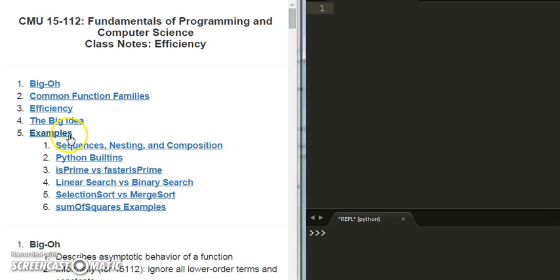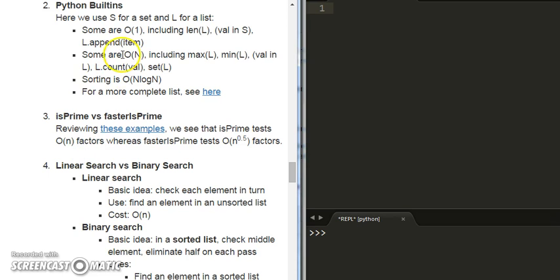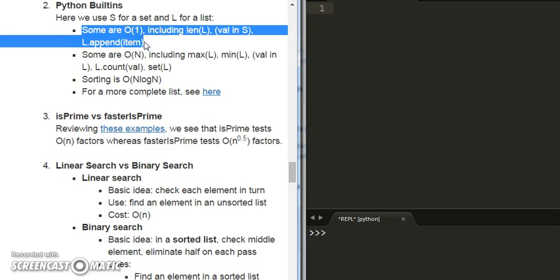So now we're going to look at Python built-ins, and for this one we're going to use capital S for set and capital L for a list. The first bullet point here is to examine the constant efficiency time, so O of 1.